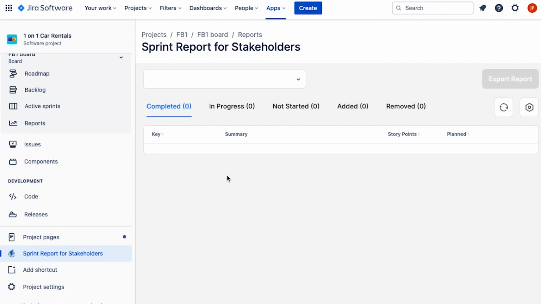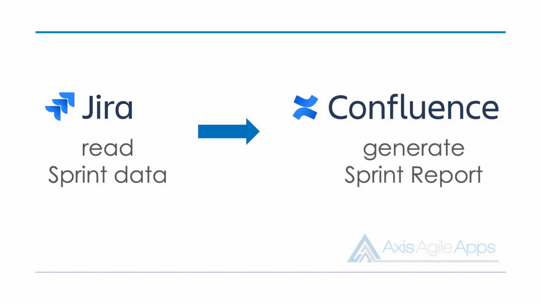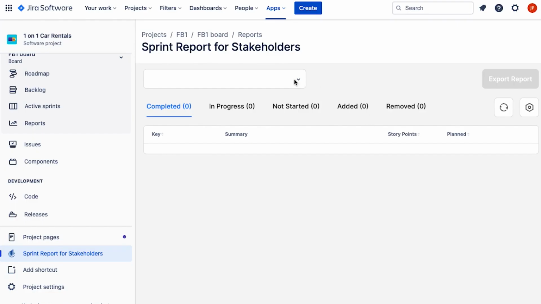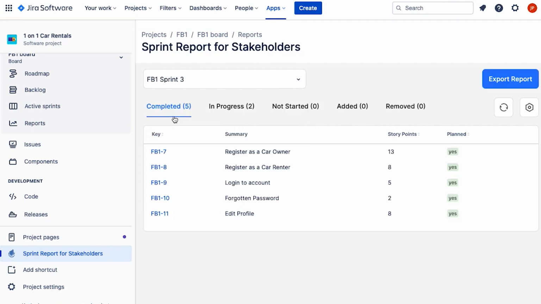And like I said, what it's going to do is read your sprint information in Jira and then generate a sprint report for you in Confluence. So let me show you how it works. We basically pick the sprint from the top here, and you can see it will give you a preview of what's going to get put into your sprint report. So you can assess it, look at it, make sure it looks correct, and then move forwards with the export.